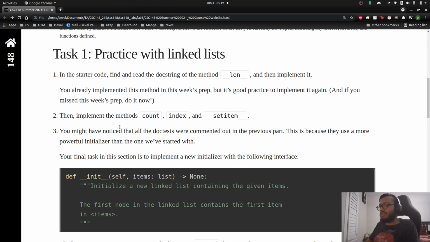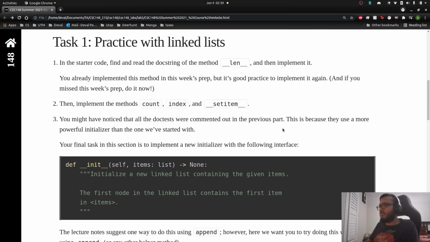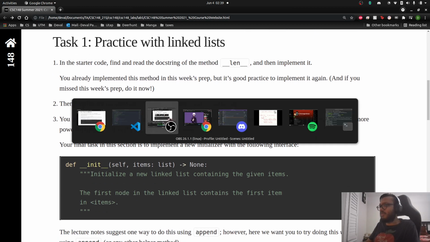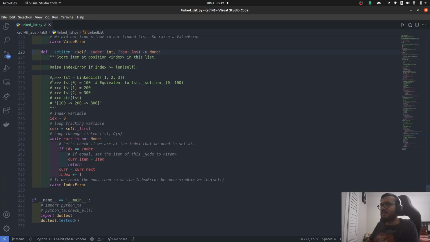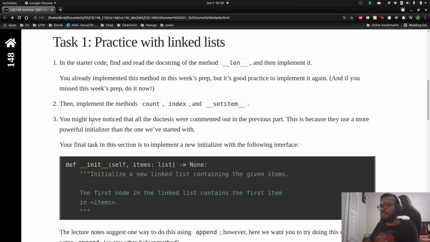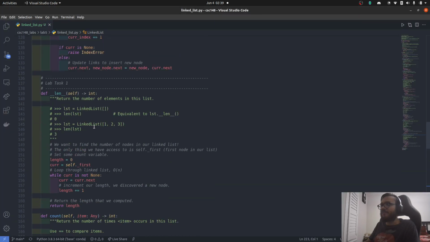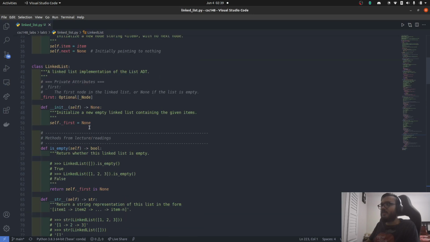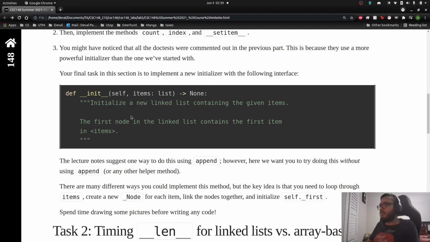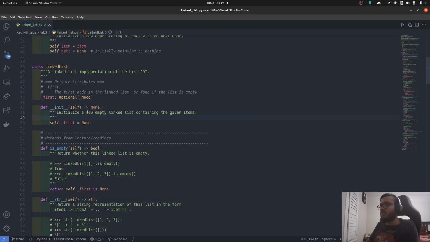So we've done this. You might have noticed that all doctests were commented out in the previous part. They were? Oh, they were. True. I didn't notice that. Final task is to implement a new initializer with the following interface. Okay, cool.